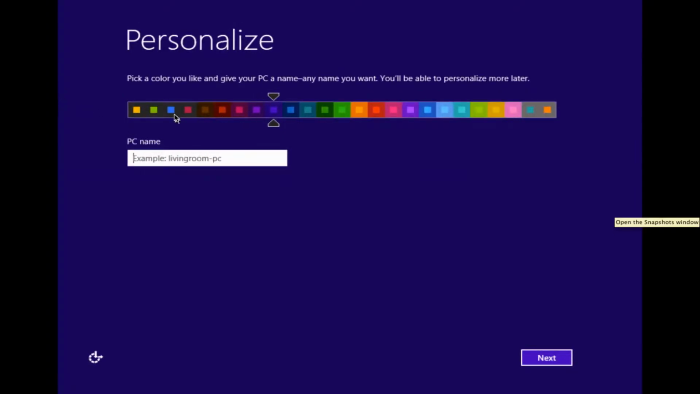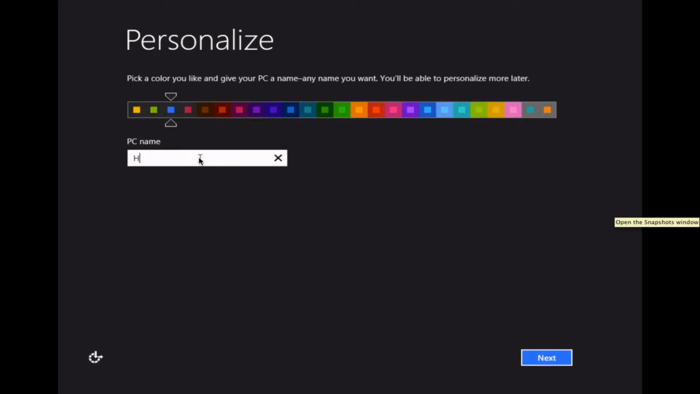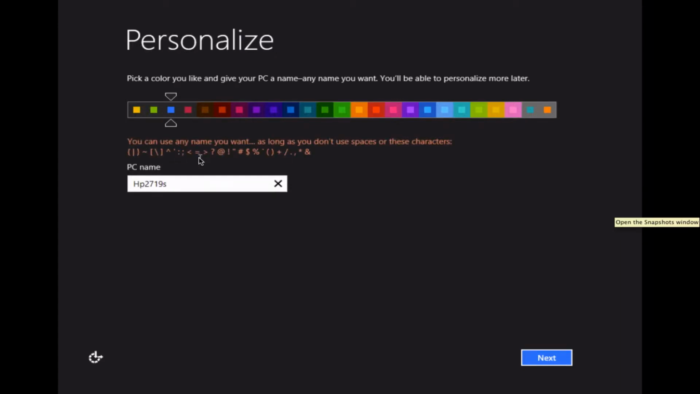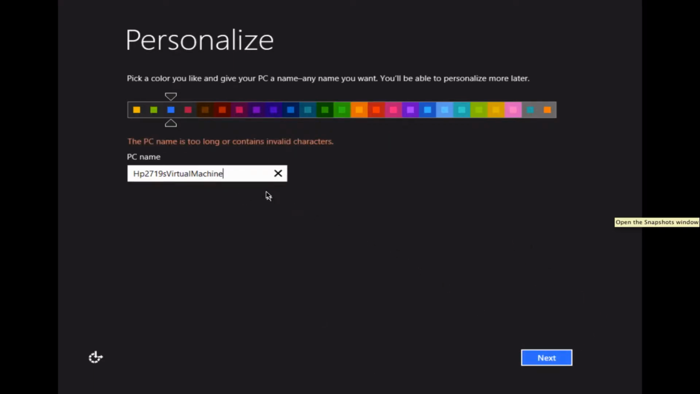So let's choose a color which is really cool. I'm going to choose black and blue. And then, I'm naming the PC HP2719 virtual machine. Okay, go next. It's too long, so I'm just using HP2719. That's better.